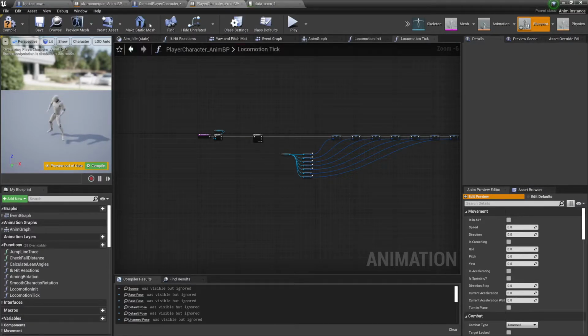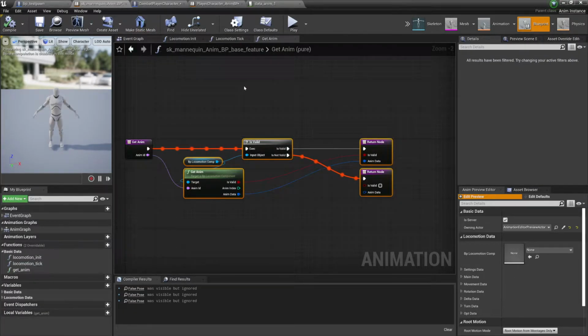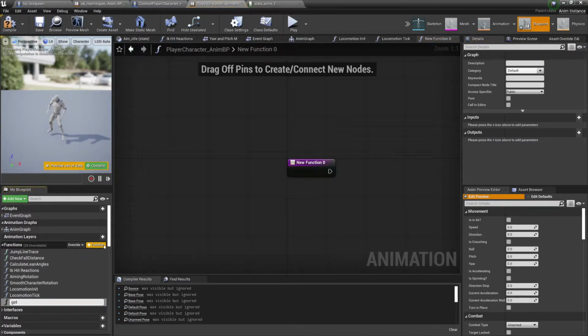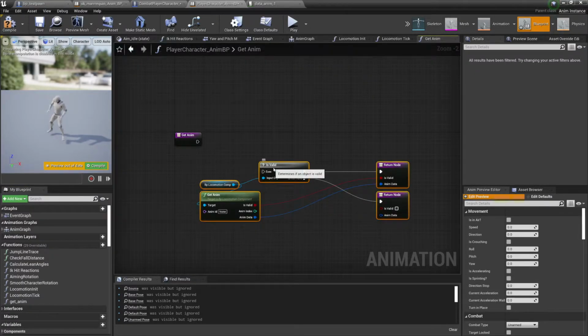For now, we just copy this, make that function here, getAnim, paste it in.